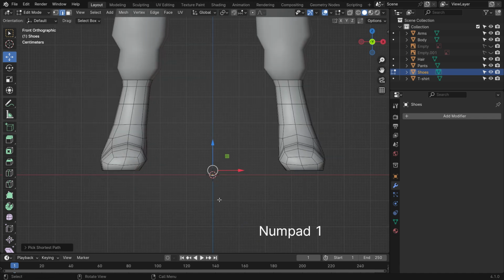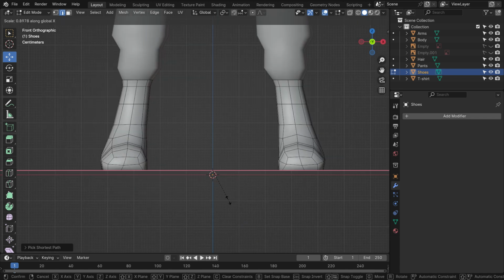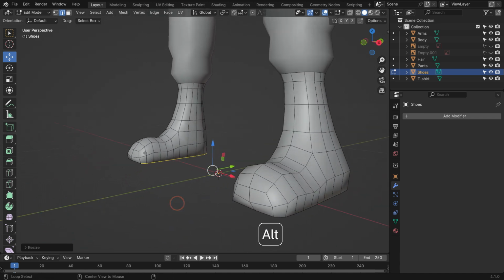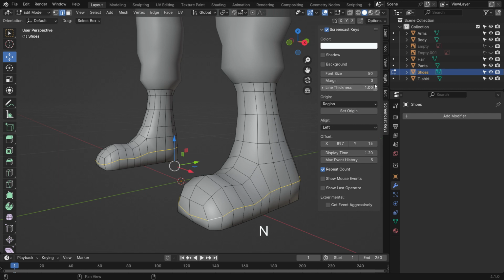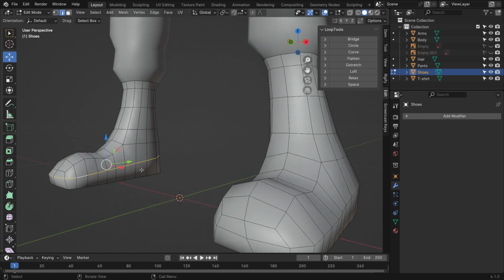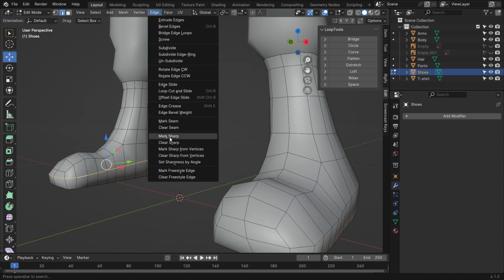Press the S key to scale down on the X-axis. Press Alt and left click to select this edge loop, hold down Shift, and select the other one. Press the N key to open the right panel, go to the Edit tab, open up the loop tools, and flatten the edges. With the edges selected, go to the Edge menu and mark Sharp.